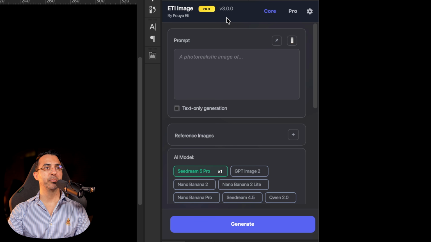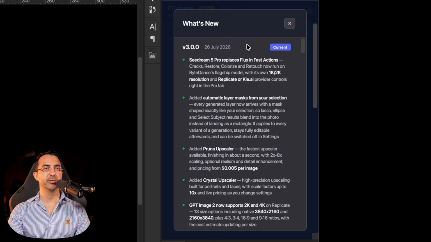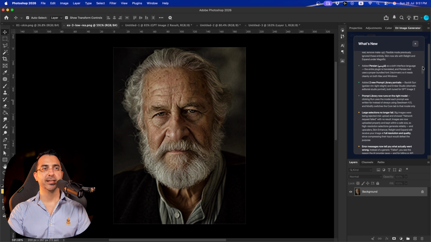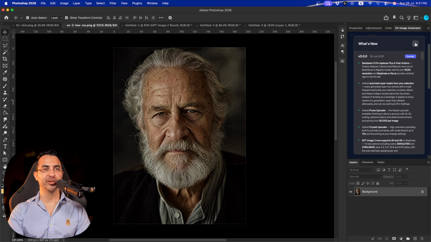Now, we recently updated this plugin to version 3, and you can come here, click on the version and read all the changes that we have made. We have added lots of features, which I'm sure you are going to love. So let's talk about all of these great features and see the result of their work.